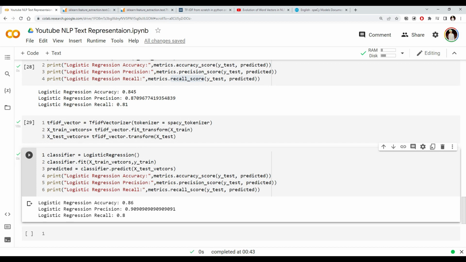Now, it depends on your business use case whether you value, let's say, precision more than recall. You may fine tune this model and change its parameters so that you get the desired output. So, this is the overall idea.